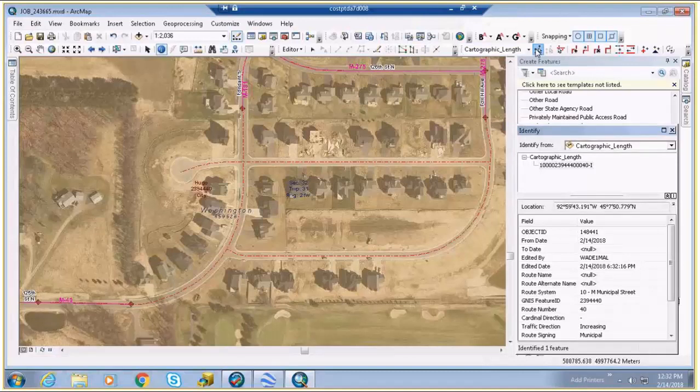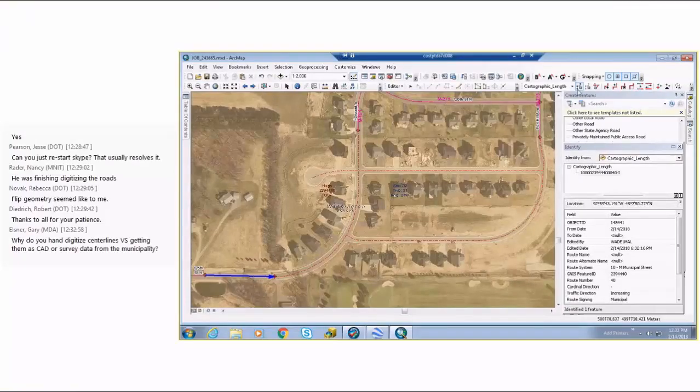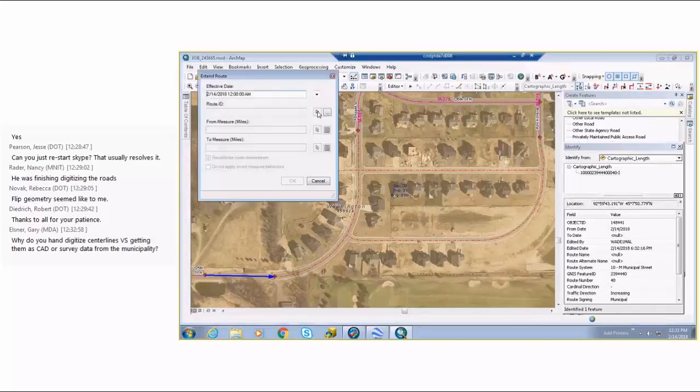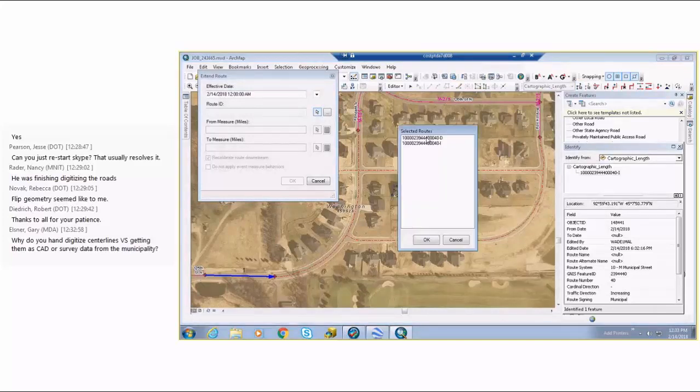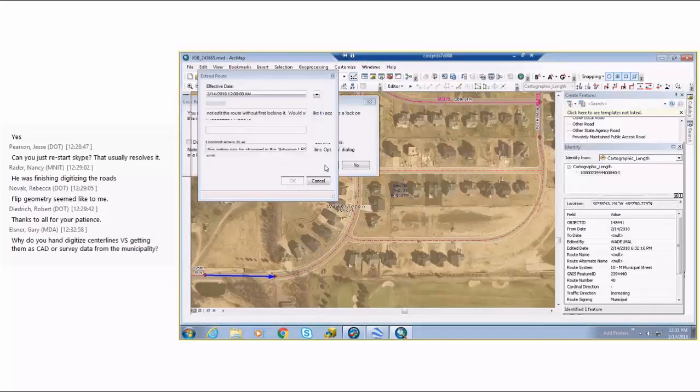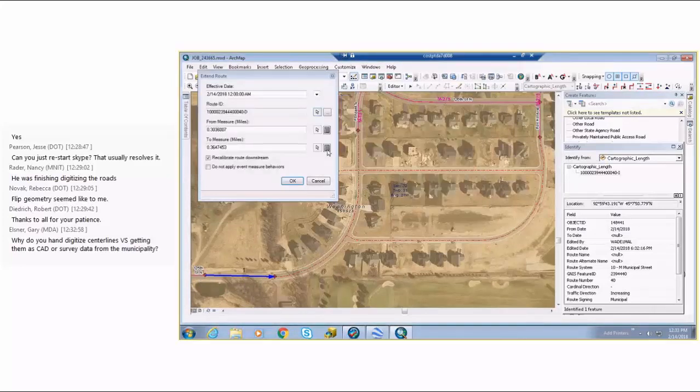I might go through this one a little faster. We're once again going to select the center line, and we're going to go up to the extend tool. We're going to have today's date. We're going to now select the decreasing side instead of the increasing. We're going to check our measures, and we're going to hit OK.